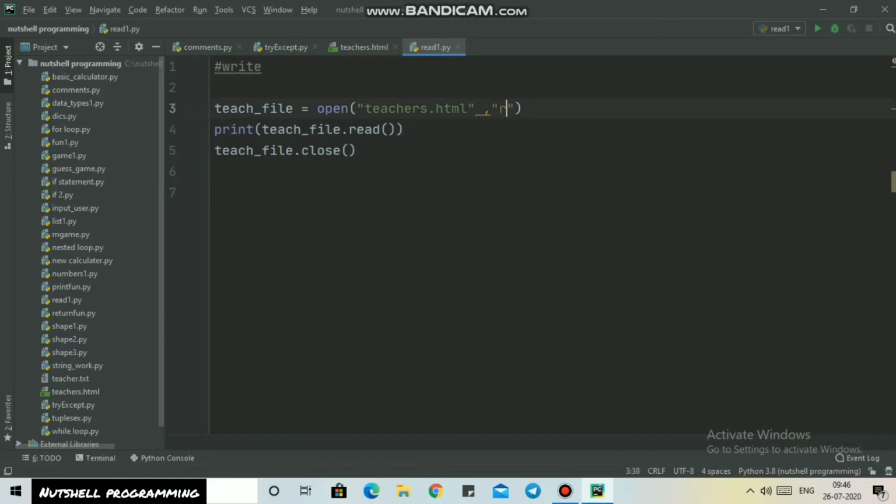So here I am going to remove this r plus from here and change the mode to append. Before we learn about write, I am going to describe the append command. Whenever our mode is set to A, which is append, it adds some data to our file. That file can be .html, that file can be .txt, that file can be of any type of extension. I'm using .html here.